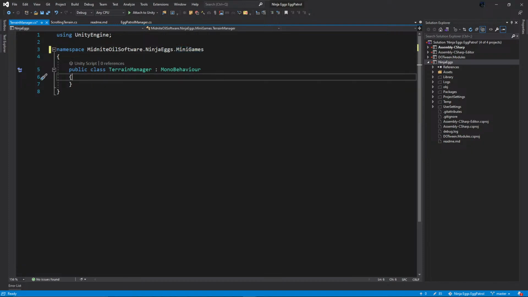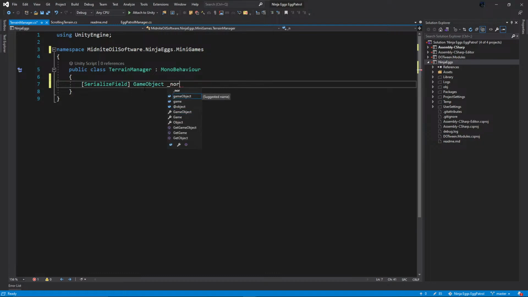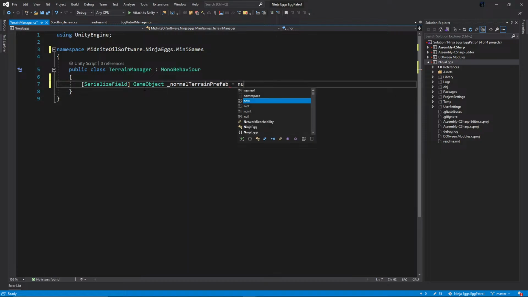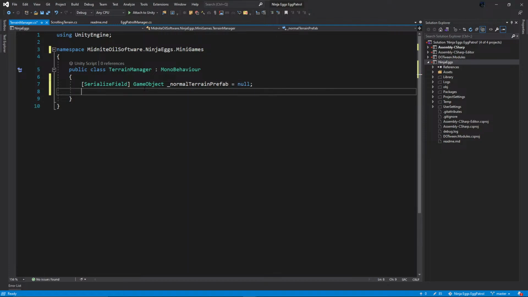And so I know I'm going to want some serialized fields. So let's start with, let's see, I'm going to want a prefab. So that's going to be a GameObject, normal terrain prefab. And I always assign these to null so that Visual Studio and Unity don't give me compiler warnings. I'm going to want a serialized field, even though it doesn't exist yet, for a crater.